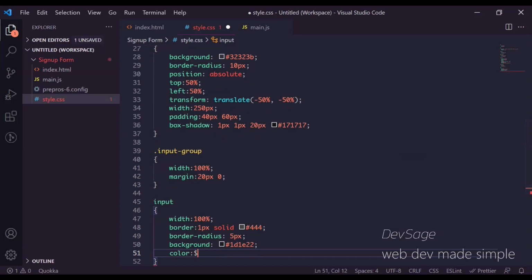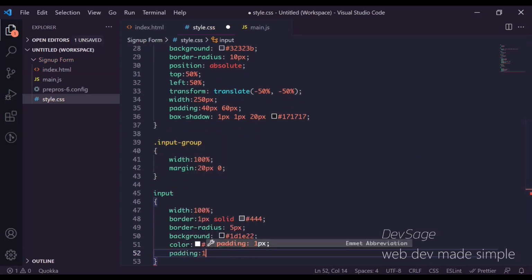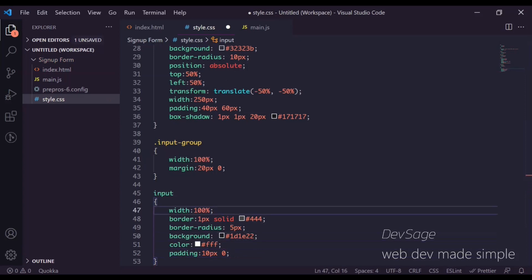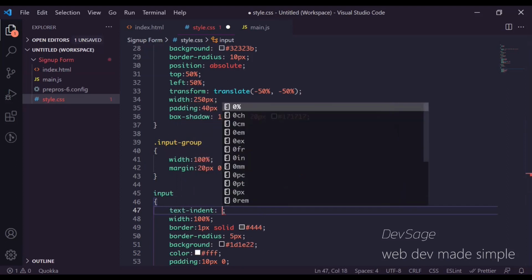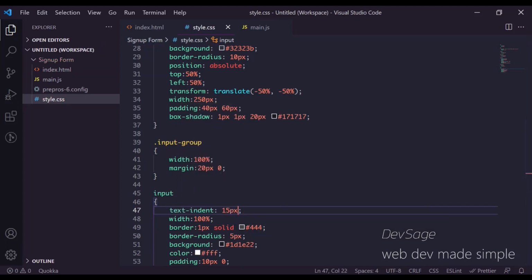Color, the color of the text inside of the input, it's going to be white. The padding of the input is going to be 10 pixels by 0. And let's actually indent the text of the placeholders so that it's not hugging the very left-hand side of the inputs. So let's say text indent 15 pixels.